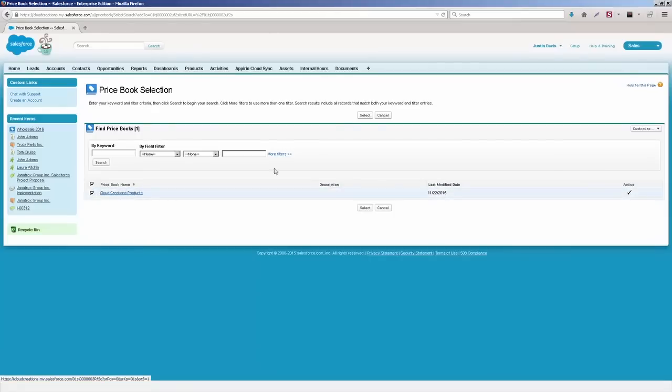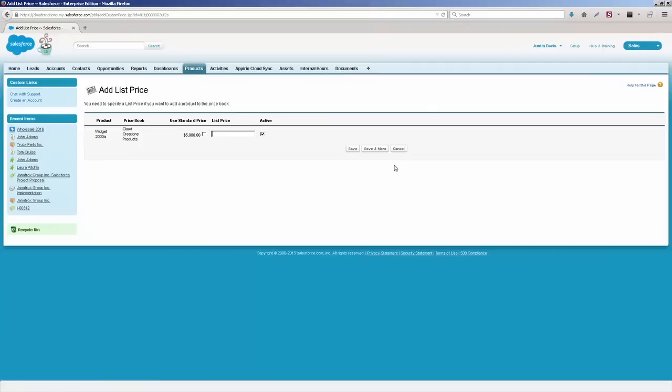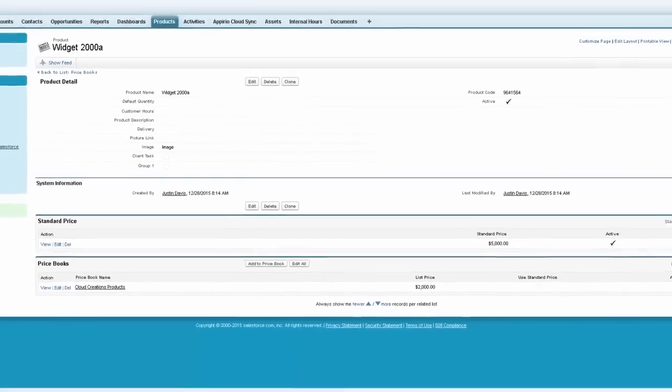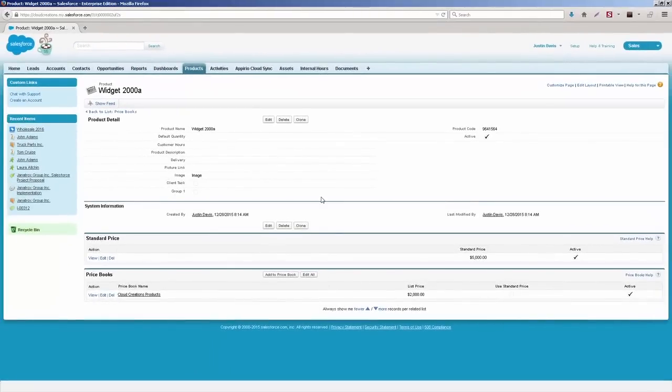And I'm going to choose an active price book, which I can, and click Select there. And then this is where price books differentiate between products. So you have this standard price of $5,000 for this product. Now I can just check this checkbox and it'll just grab that standard price and add it to the price book. But in this specific case, maybe I want to change it to be 2,000, and then I want to save. So what I just did is, whenever this widget is added to an opportunity using this price book, instead of using that $5,000 standard price, it's going to use the $2,000 price.